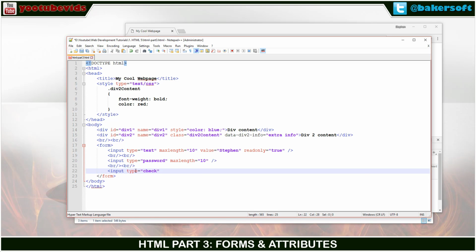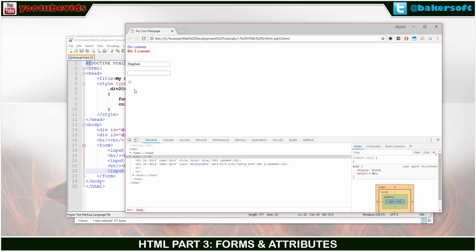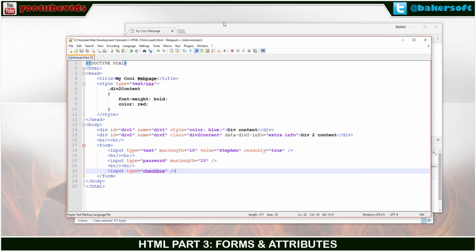checkboxes, and I believe it's check. I thought it could be checkbox, but for some reason I always think it's check. So you have an input type equals checkbox. We're going to go ahead and close that there and refresh this. Okay, so that did work. So an input type equals checkbox. So that basically just says this is an input checkbox.